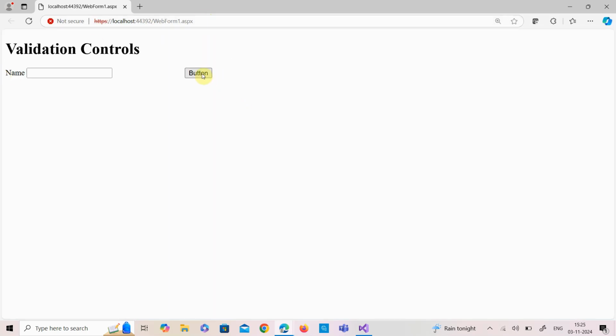The web page gets loaded. I am trying to click the button, and it is producing an error: Field must not be empty. If I start to type the name, the error automatically disappears, or if I leave it empty, then I get the error, Field must not be empty.